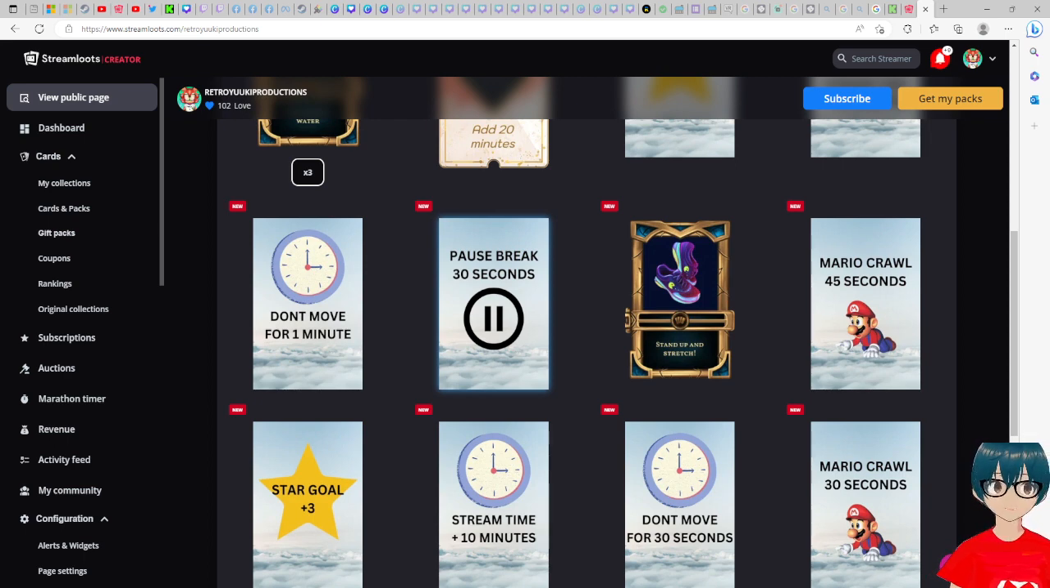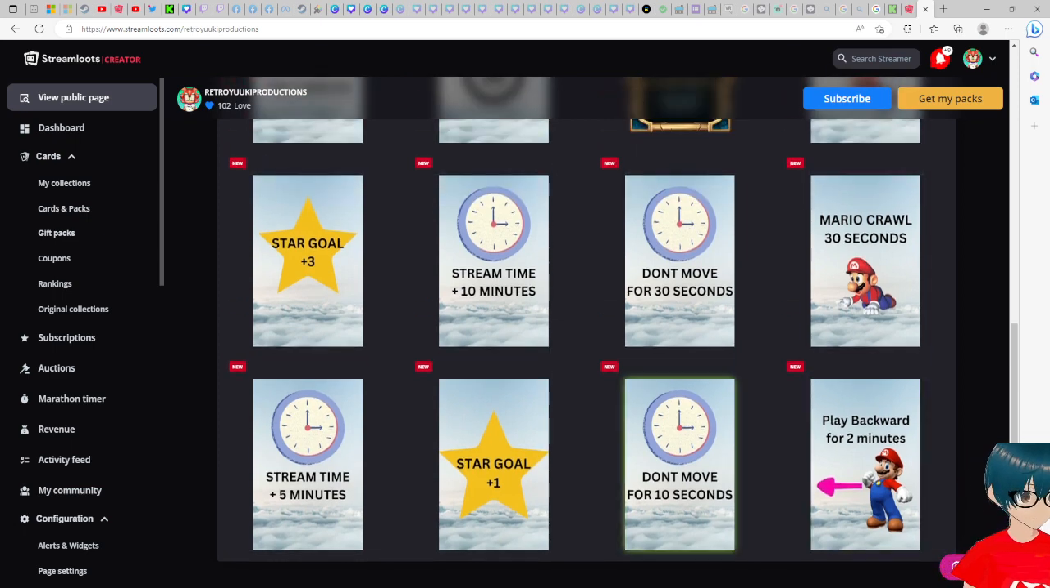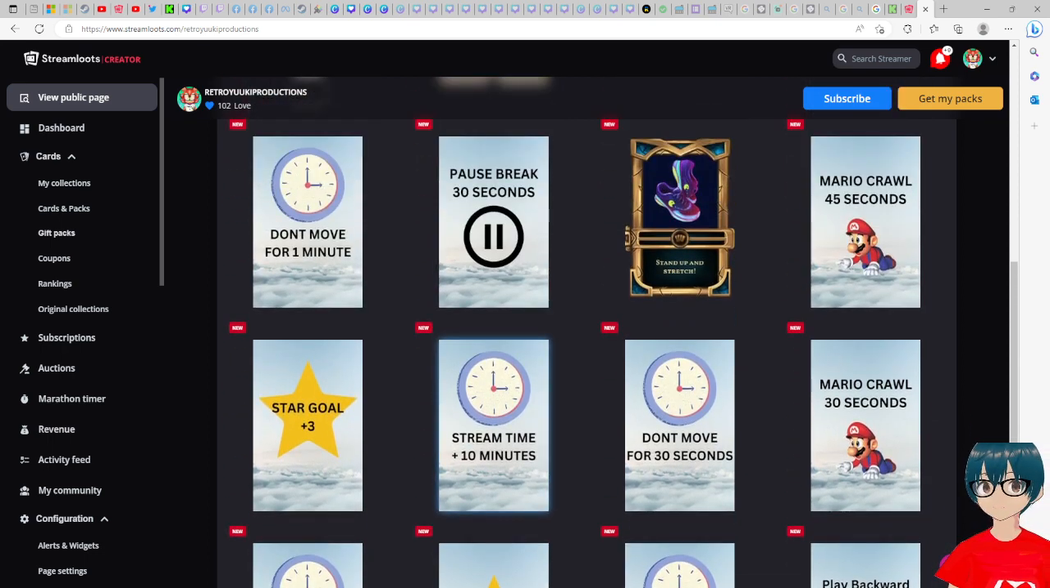Okay? Mario crawl for 45 seconds. That means I can move, but for 45 seconds, I have to have Mario crawl. And of course, play backwards for 2 minutes. Very straightforward. And star goal +1.